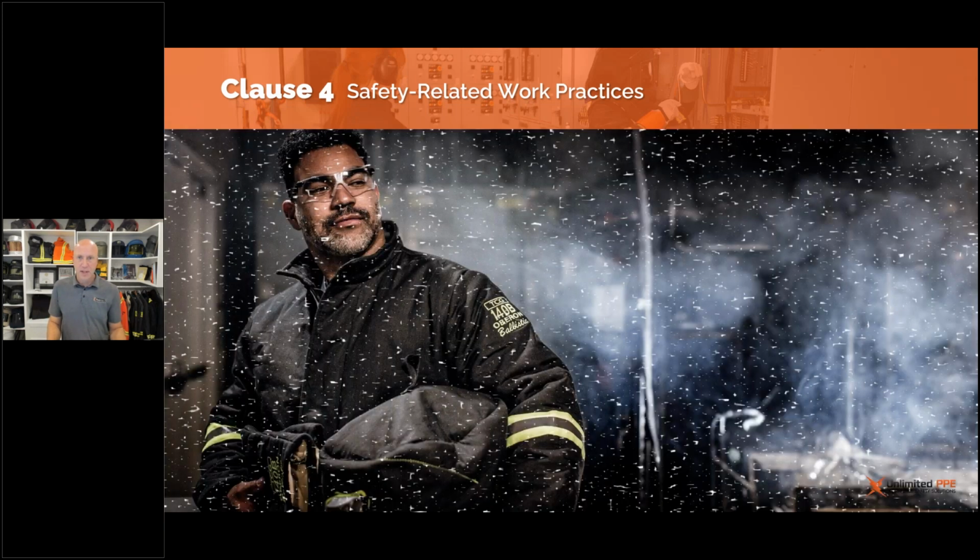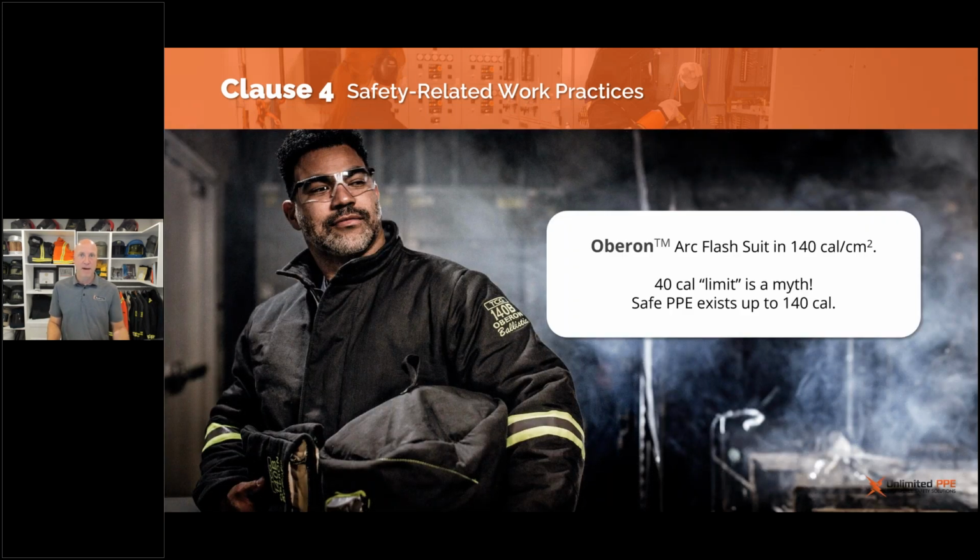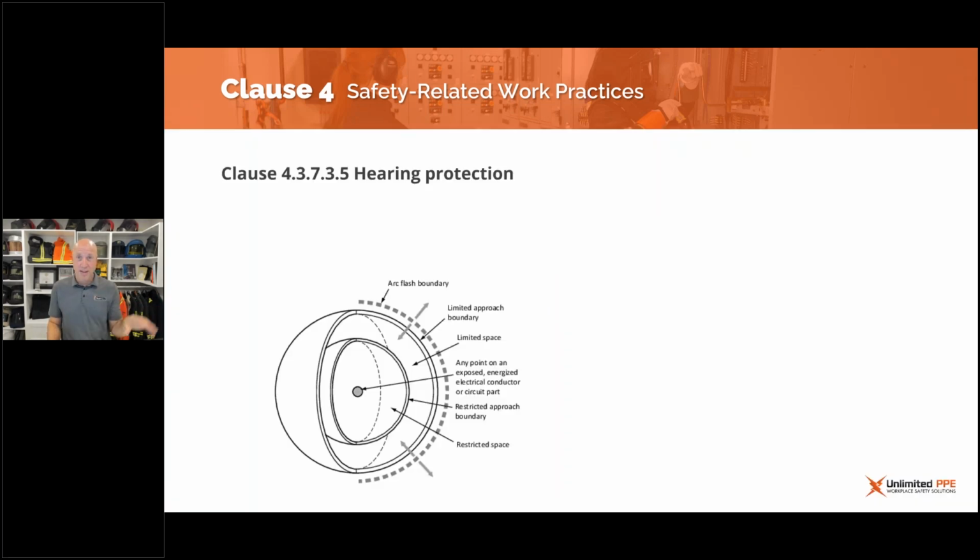And just to help clarify what this is, the maximum commercially available protection on the market is a 140 calorie arc flash suit. So that's what I'm showing you here on the screen now. That represents the maximum protection that anybody could possibly wear. Now, as long as the incident energy is below that level, that would meet the criteria of the standard. And just as a reminder, 40 cal is not a limit, it's a myth, and safe PPE exists up to 140 calories.